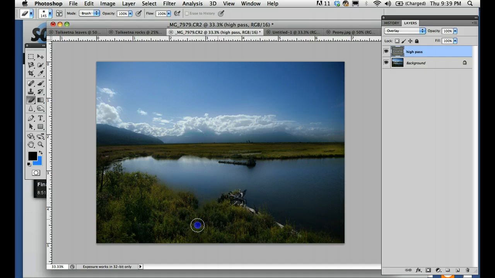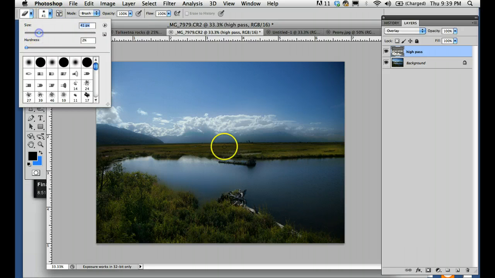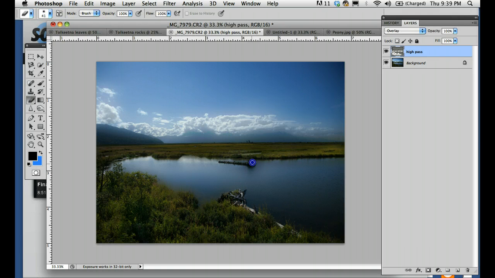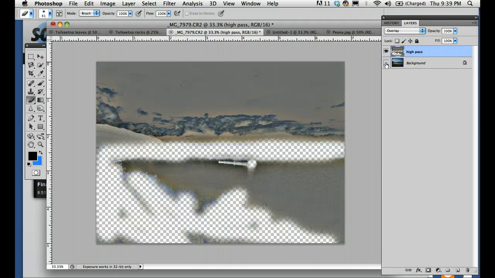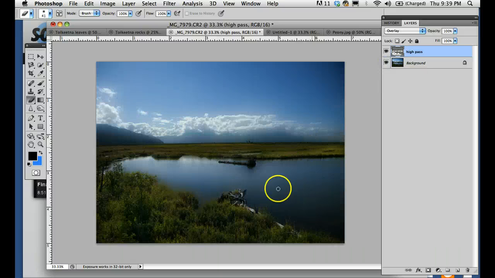I want to give that a quick shot. I want to come in, there's a log in the water here. I want to reveal my original clarity in that. Oops, I'm going to step back one in my history because I went too far with that. Here we go. Now we can see that this is what's left of our high pass layer. A couple more places I can erase.